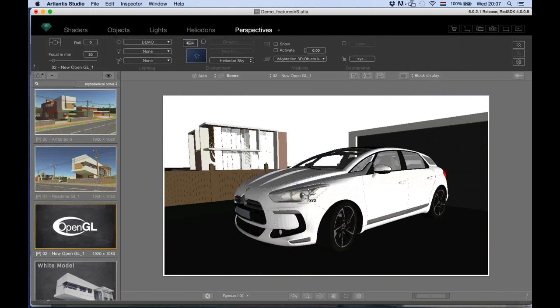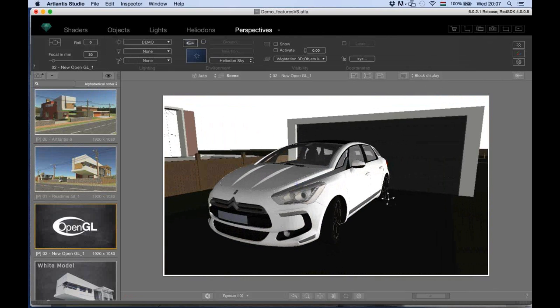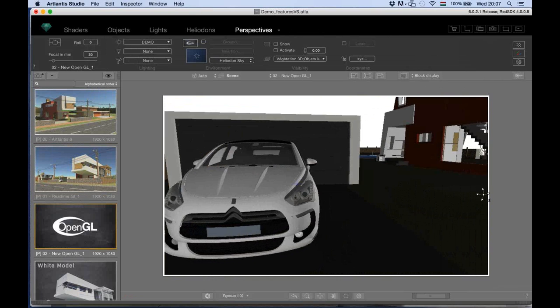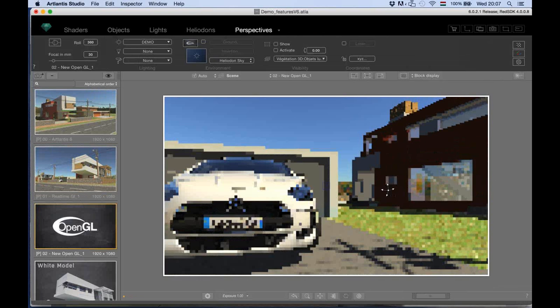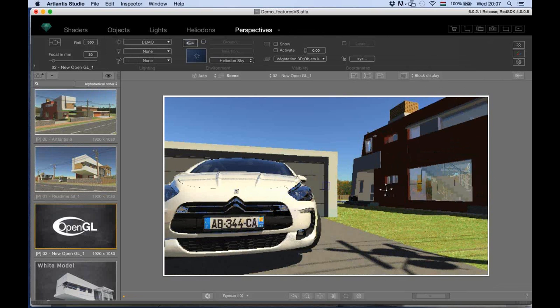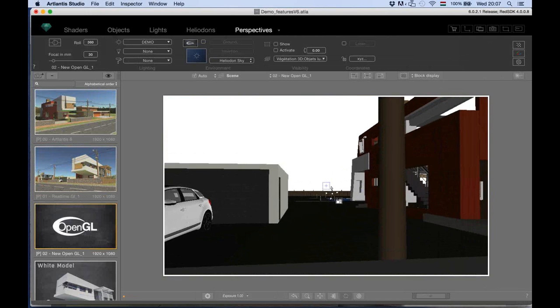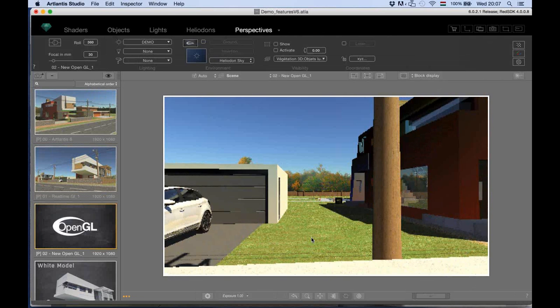I can choose only to freeze this lighting mode whenever the camera is moving. So I'm just doing that now, you see, I'm turning the camera, moving the camera, and the lighting was stepped back to this global OpenGL mode. And when I release the camera mouse, then everything is recalculated in global illumination.